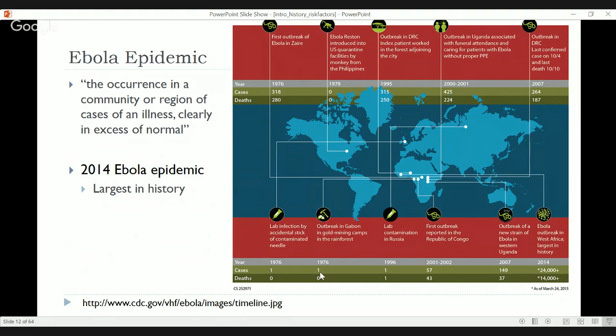1979, 1 case. 1995, or sorry, 1979, 0 cases. 1995, 300 cases. 2000 to 2001, 400 cases in Uganda. 2000 to 2001, 57 cases reported in DRC. 2007, 187. And then when we get to 2014, up until this point, the highest number of cases we've seen, I think, is 425 in 2000.